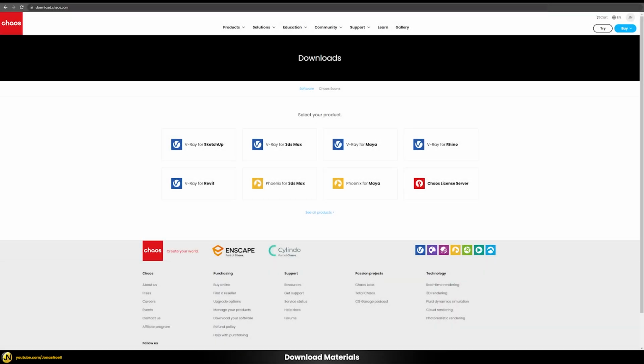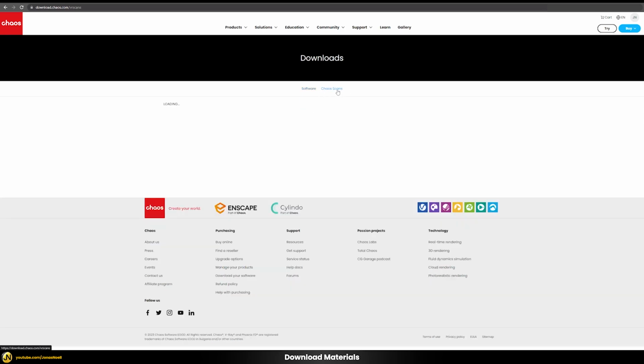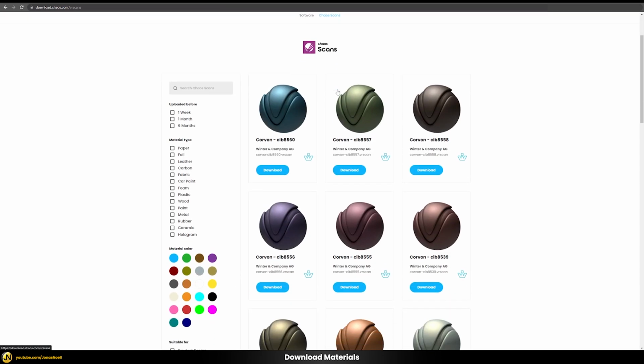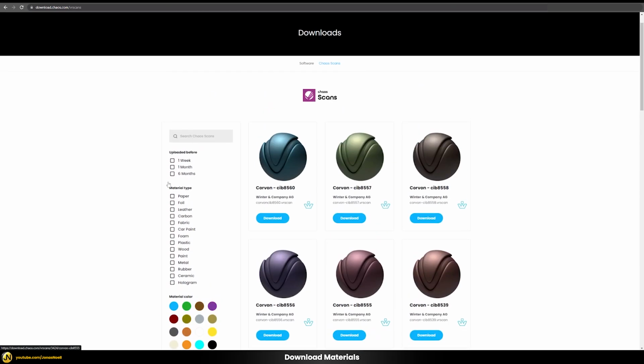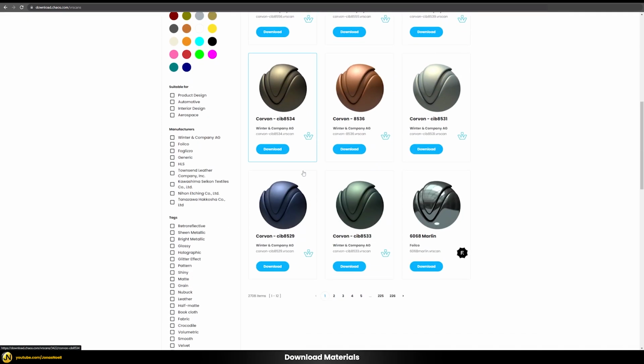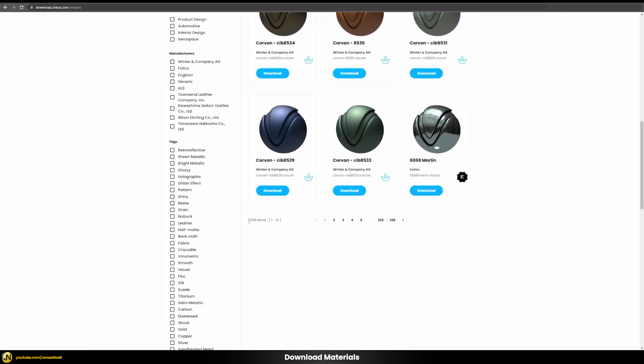So if you purchased a license for VRScans, you can find the whole scans library in your downloads folder. And there's its own tab here, which is called VRScans. If you click this, you can see that the whole library will open. And there are a lot of different options to basically filter and select different kinds of materials. You can see at the moment there are 2,708 materials in this library.